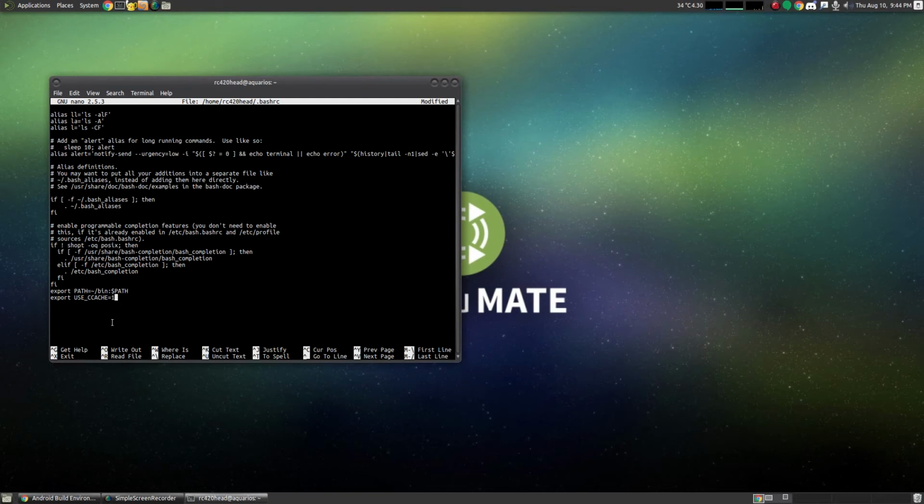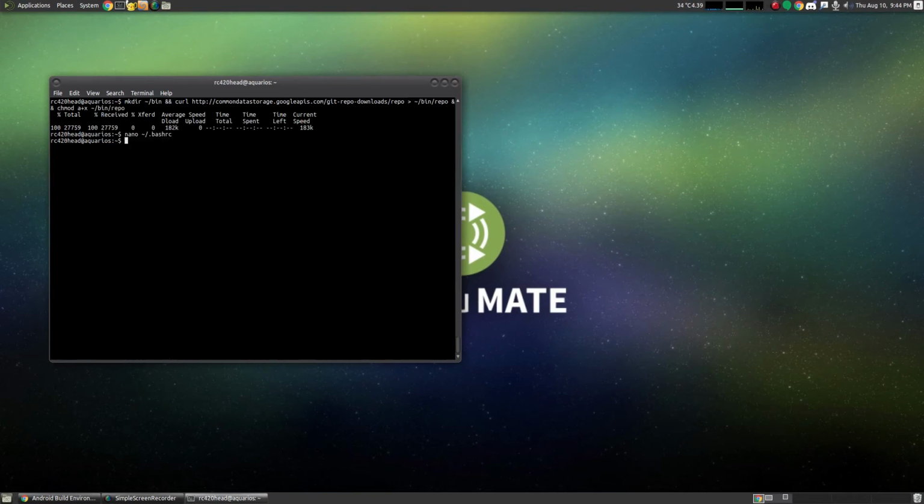To get out of here, you're going to hold Control and press O, then let go of Control, obviously. Enter, and then Control X. That gets you right out of it.